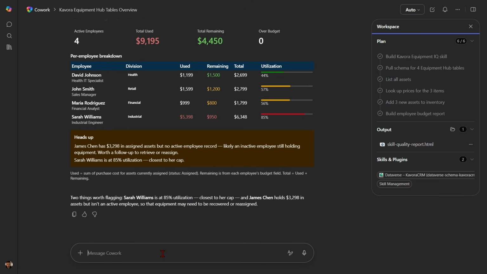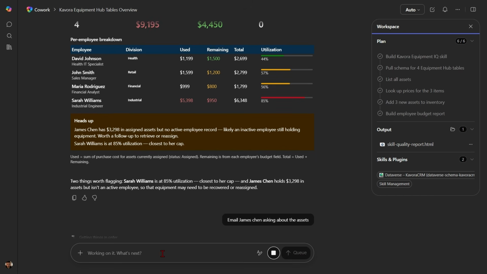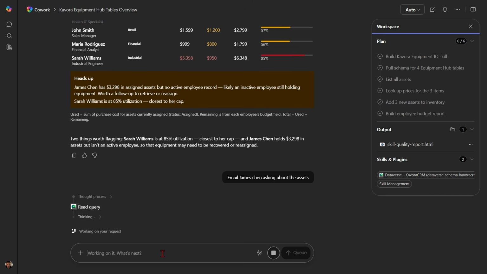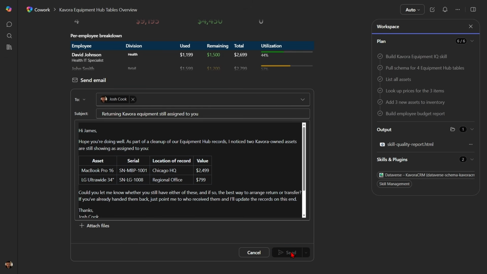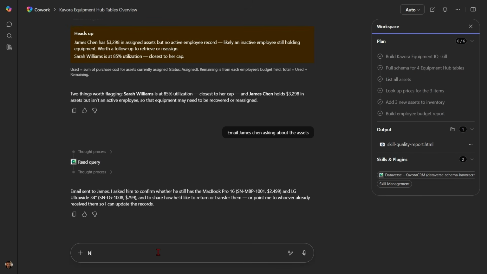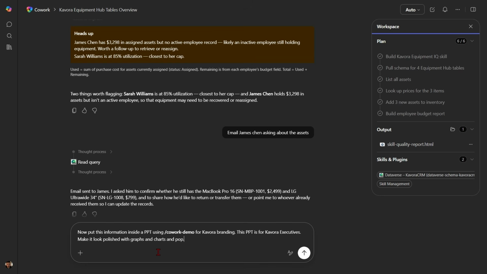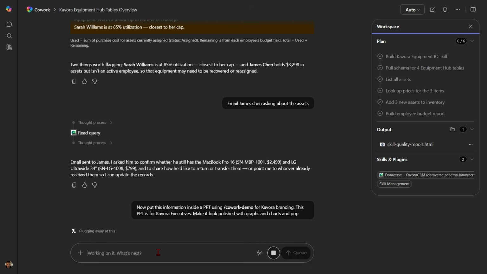Next, because Cowork is recommending it, we're going to email James Chen asking about those assets. Here we see it's giving me a preview of the email to send. I'm going to click send. Now for my last prompt, I'm actually asking it to put all this information inside of a PowerPoint. And now I'm pointing it to a second skill that has a specific brand it's going to be able to pull from and generate a branded PowerPoint.